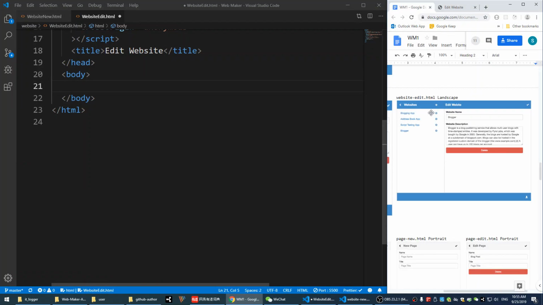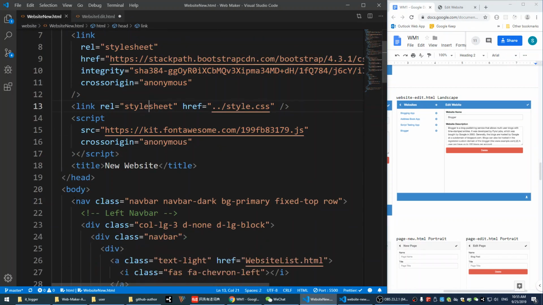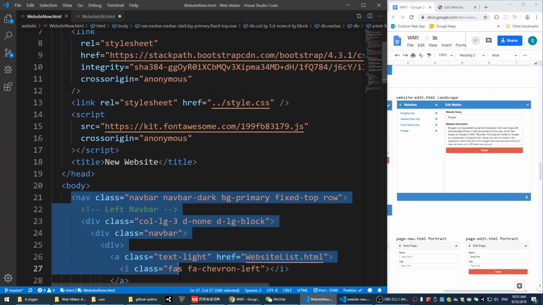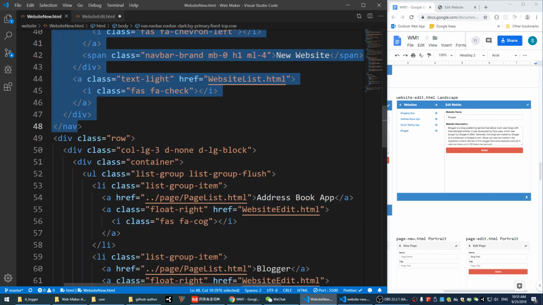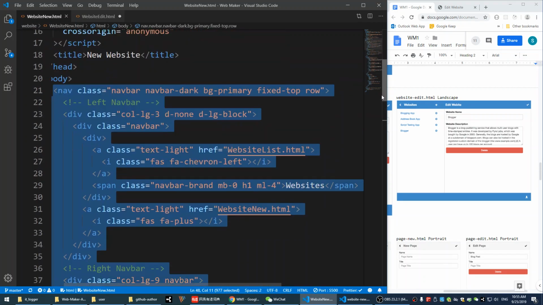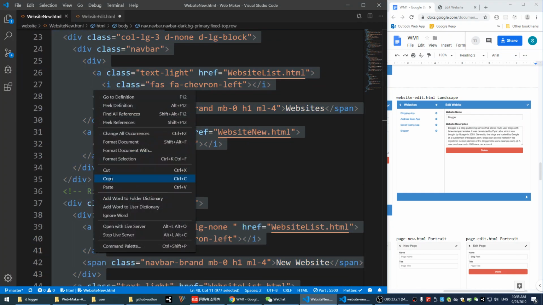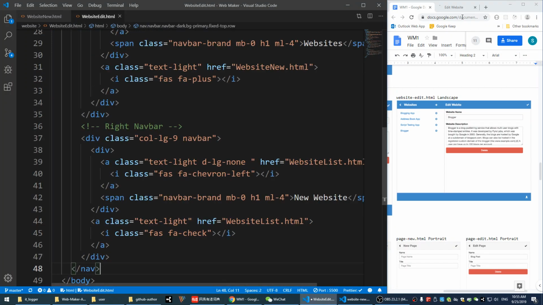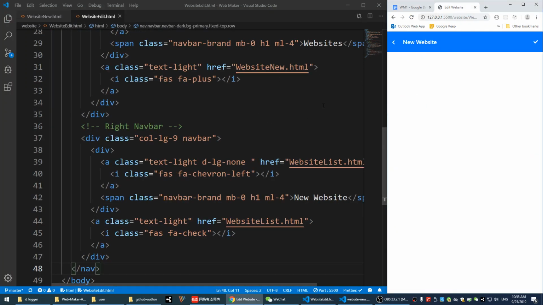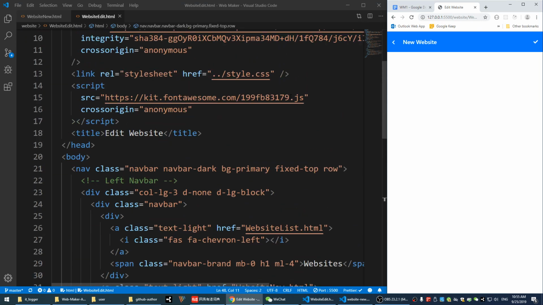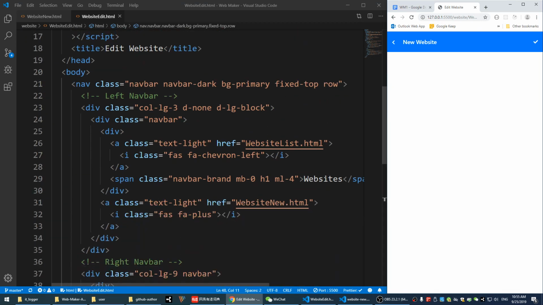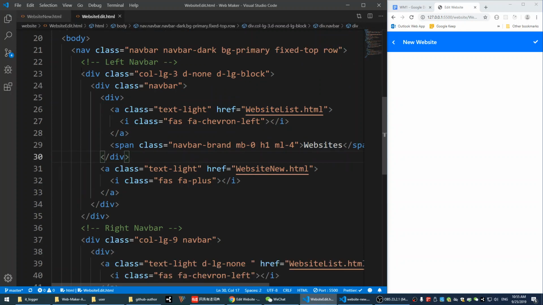We're gonna copy the whole navbar. Basically the same thing. Let's go to website new, copy from the navbar, keep going until the navbar end, right here. Just copy that and paste it inside here. So we have a navbar, and I'm gonna change something. The first thing here, the left icon, still goes to website list. That's correct. And the left navbar doesn't need to be changed.